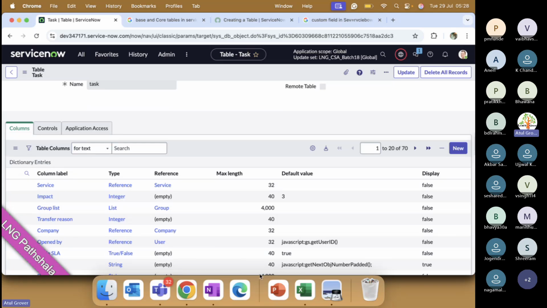Now, if we're storing the data of Bhavya, Aneri, Pratap, Pratik or Jogendra, the dictionary entries will always be the same. Values can differ, because for gender Pratik will put male, but Bhavya will put female. But the field name or dictionary entry will be the same for both. I'm asking, okay, please guys put your gender here.